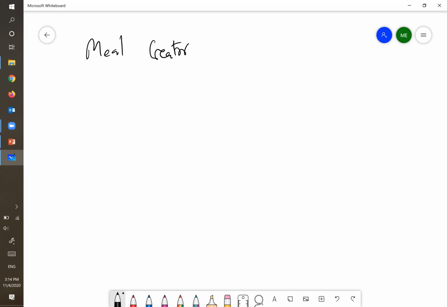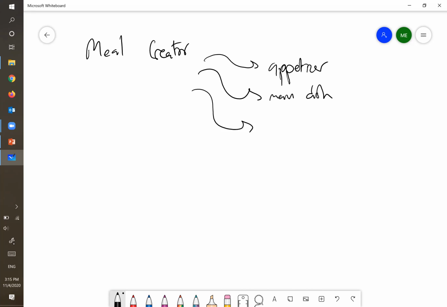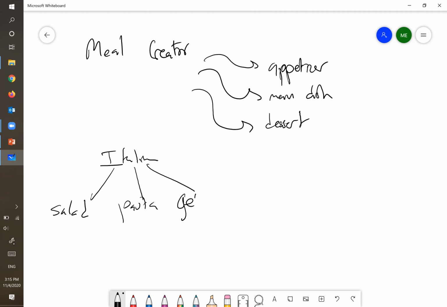A meal has three things to it. It has an appetizer, a main dish, and a dessert. Let's say we have 3 different cuisines, 3 different types of meal. The first of which is Italian. For the appetizer, maybe a salad. I'm just making things up here. Pasta for the main dish, and for dessert, maybe gelato.